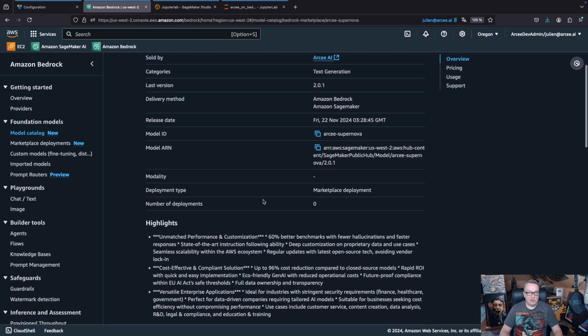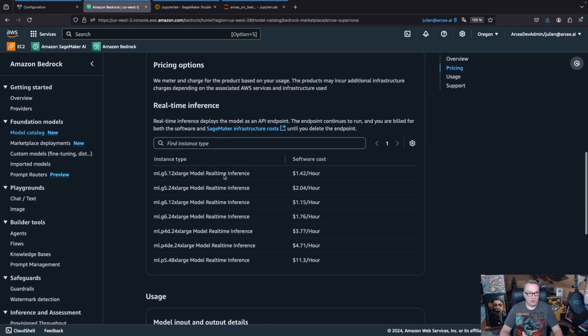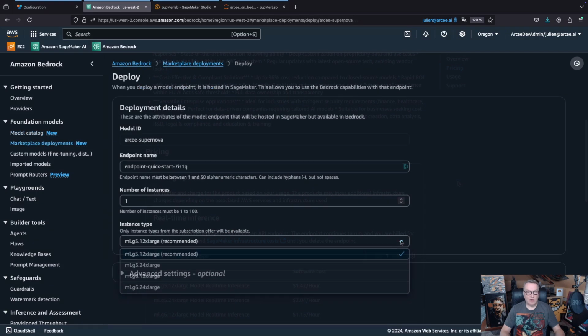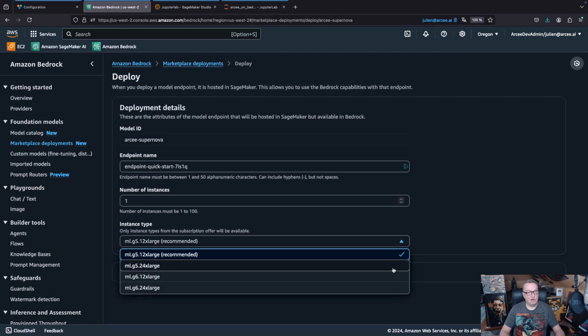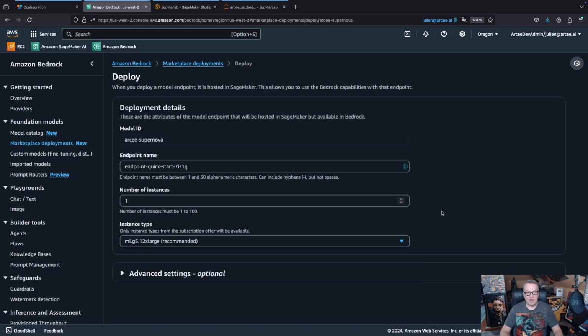So SuperNova says it's available for all those instance types, right? Which we also see on the marketplace page. But if you click on the instance type list, you will only see G5 and G6, okay? So why is that? It's not a bug. It's because Bedrock only shows you the latest version of the marketplace package for SuperNova.